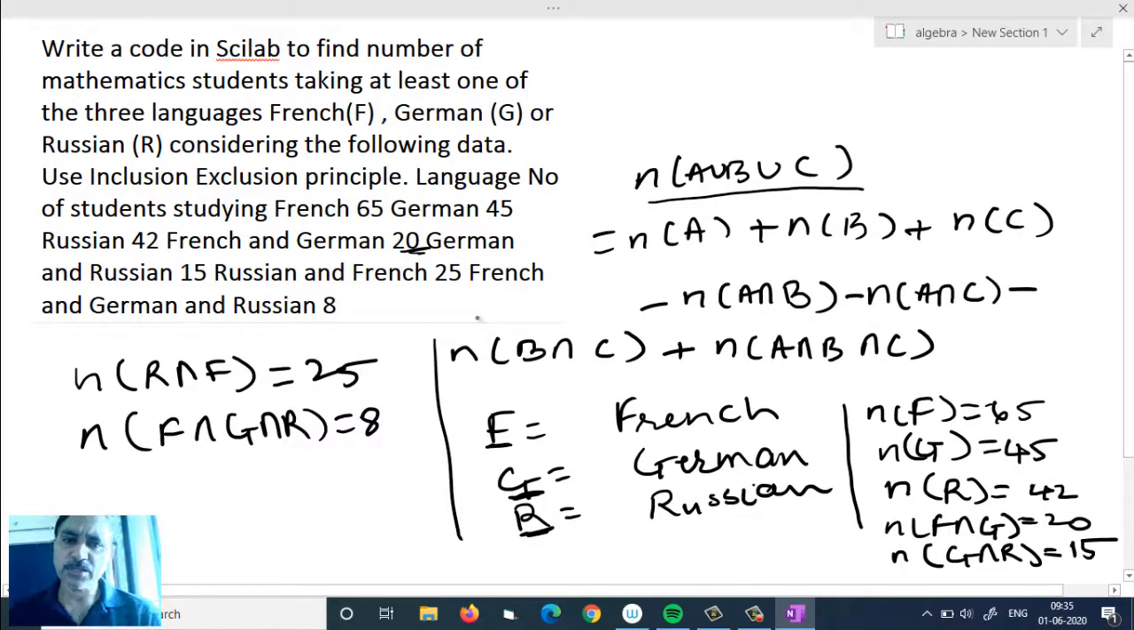When it comes to SciLab code, in the place of writing N of F, we will write F, and we will assign the number 65. We will write G, we will assign 45 for that. We will write R, we will assign value 42 to that. Now here we cannot write intersection. So intersection means and. So we will write F and G as 20, G and R as 15, F and R as 25, F and G and R will be 8.